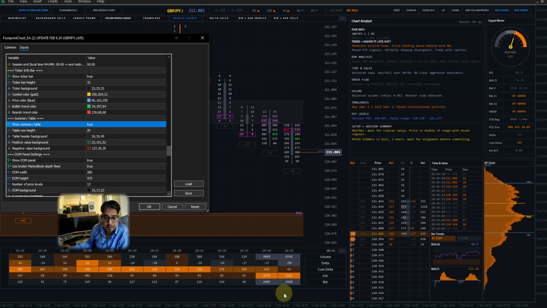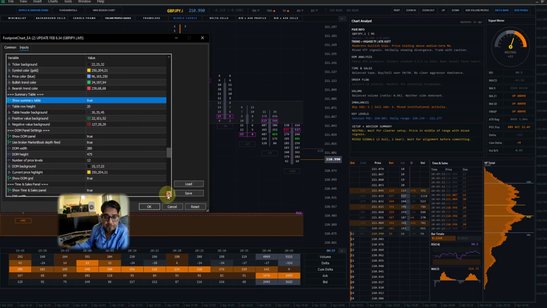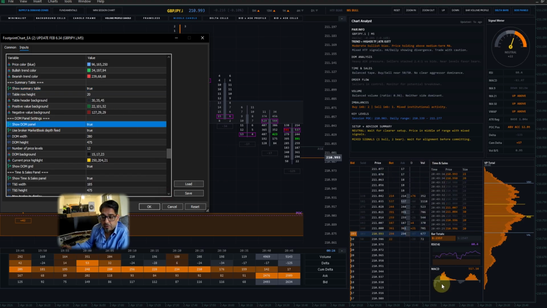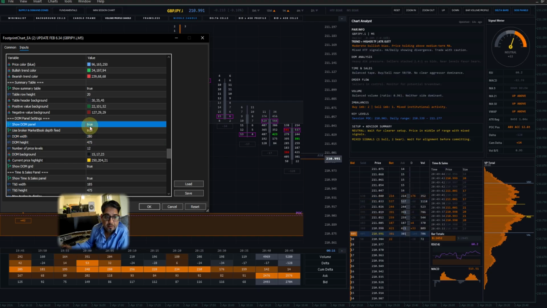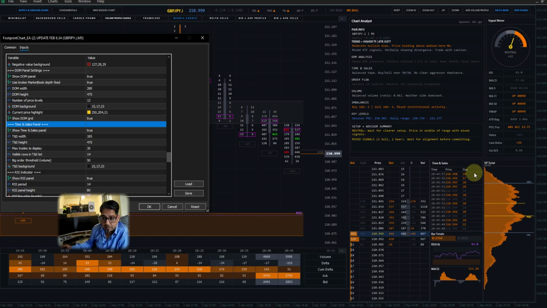Summary table is this one here. You can change the height of the summary table, so you can make it higher or shorter, thinner if you want to, but I'll leave it at 20. So the DOM panel is here, and you can change the width if you want to, but leave it as default. You can change the current price highlight, so price is yellow at the moment, but you can change that color as well. And you've got the time and sales over here as well.